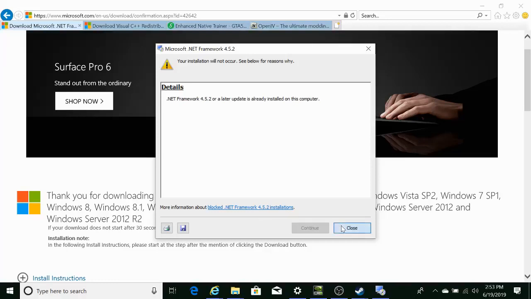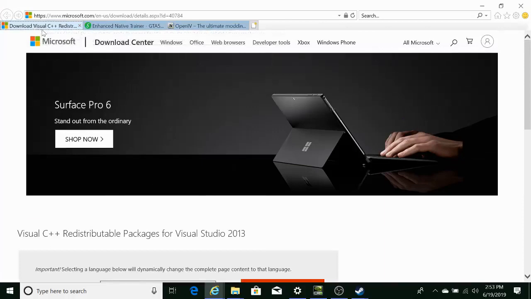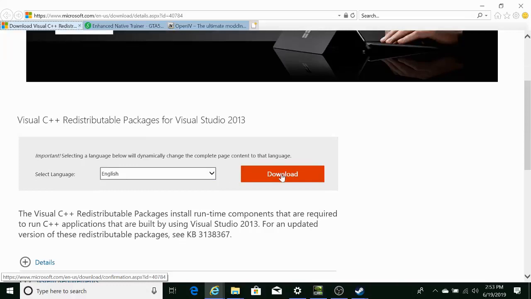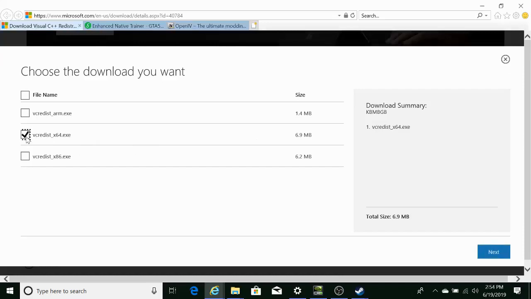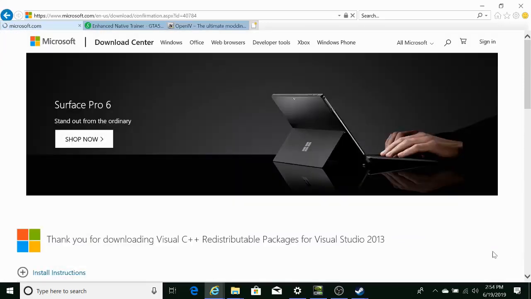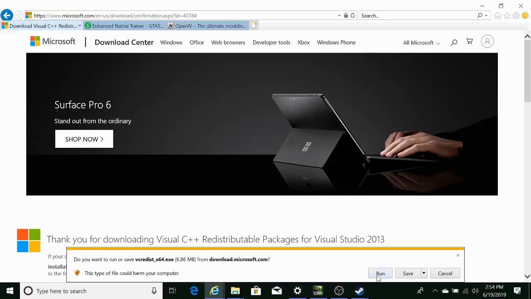So we're going to go ahead and close this out. Since we already downloaded the framework, we're going to exit out of this, and we're done with that. The next one is the Visual C++ download. This we will need, so we're going to click download. If you are running 64-bit, which everyone should be running by this time, choose 64, and we're going to click next, and we're going to click run.